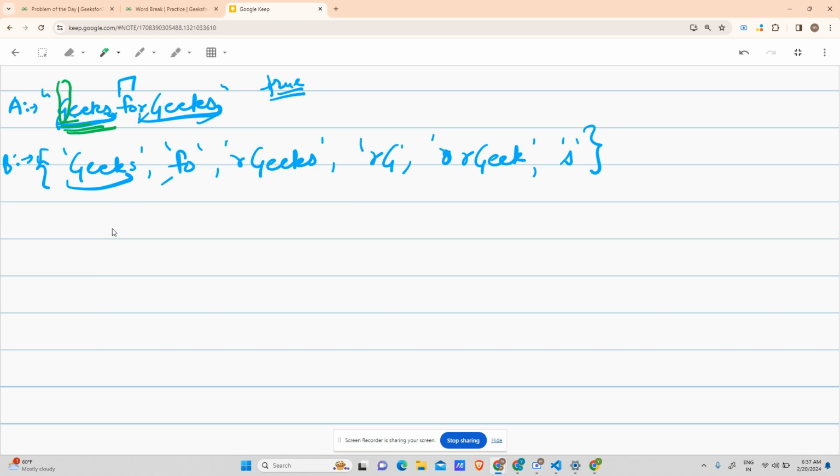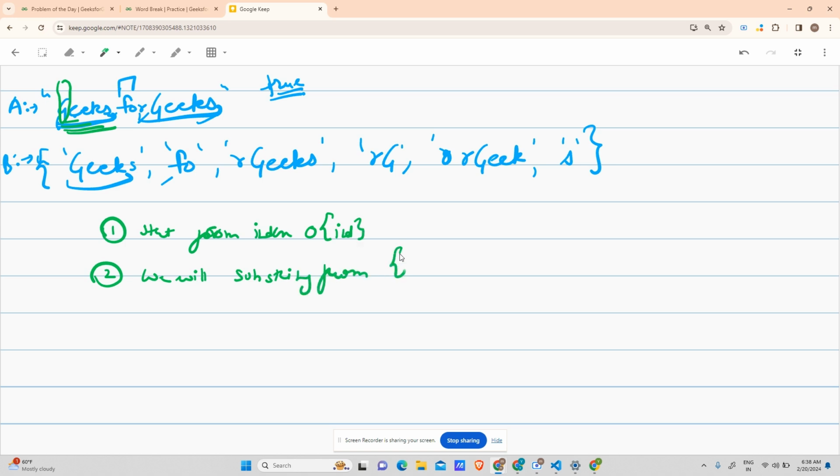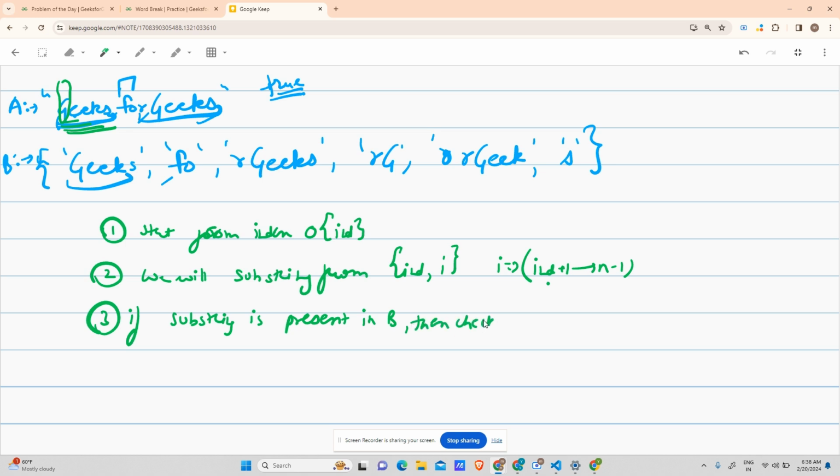If it is, what we will do is we will start from index 0. After that, let us name it as index int. Take the substring from int to I, and what is I here? I goes from int plus 1 to n, that is, the total length left after the index. Third, if the substring is present in B, then check for the remaining part. That is what we were doing, right? We found geeks, so we were finding for forgeeks, correct? Check for the remaining string.